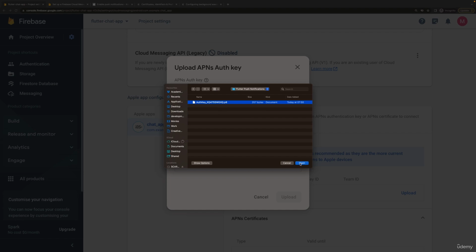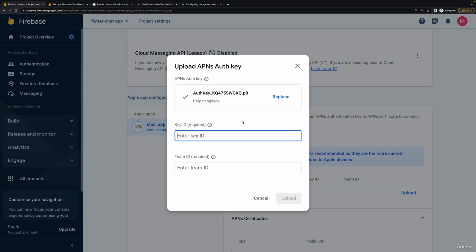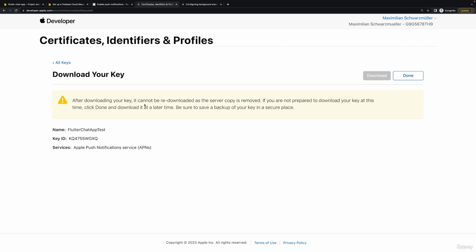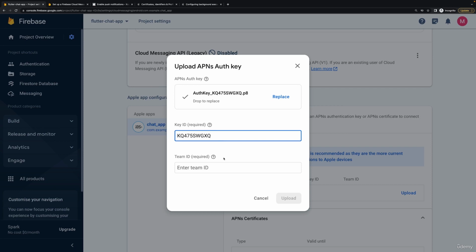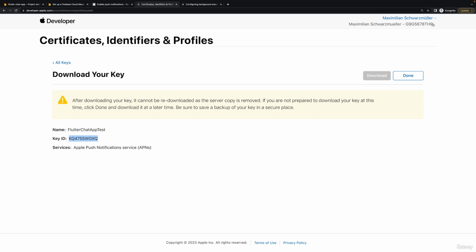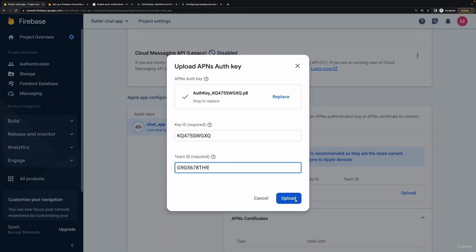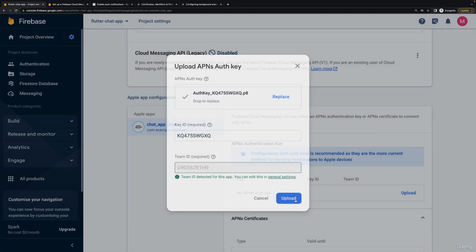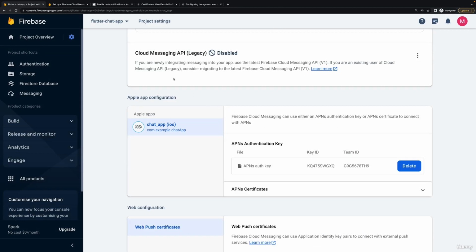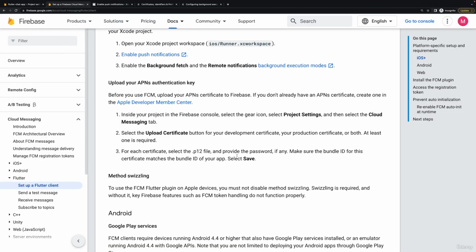So in my case, this file here, open it, and then enter the key ID, which you do find here in your Apple developer account, and add this key ID here. And then enter your team ID, and that can be found in your developer account as well. You find it in the top right corner. Of course, you should use your team ID here. And this should now be entered here as well. And then you can upload this key. And with that APN authentication key uploaded here, we're finally done with that setup step here.